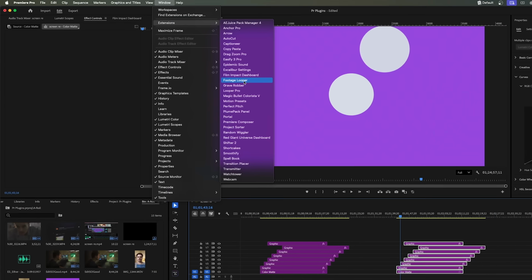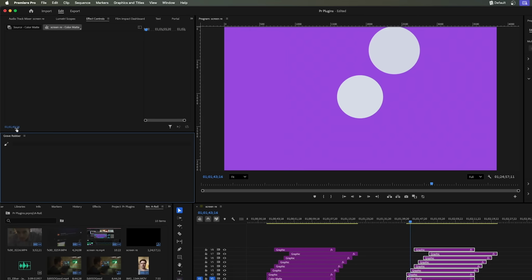Now, not only does Spellbook speed up your editing process a ton, but it also cleans up your interface a lot. Because if we had Grave Robber open, for example, then depending on where we put it, it might take up a lot of room.